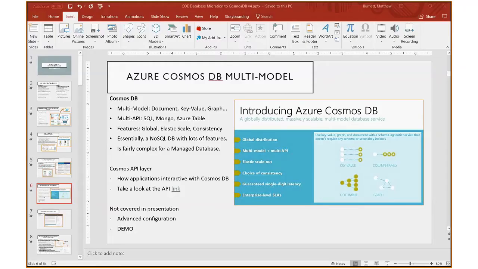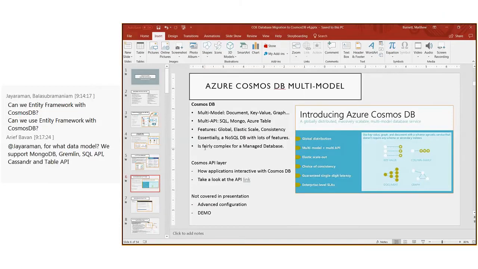All right. So at this point, you guys should say, okay, we understand that Cosmos Database supports many models, has APIs, and has a lot to do with the application layer. So I have a question: for what data model? We support Mongo, Gremlin API, Cassandra, and Table API. That's right. If there are other APIs, you would have to migrate to that particular API model.